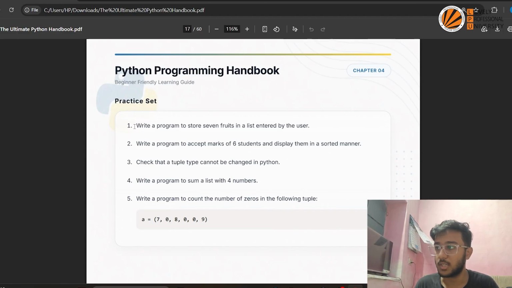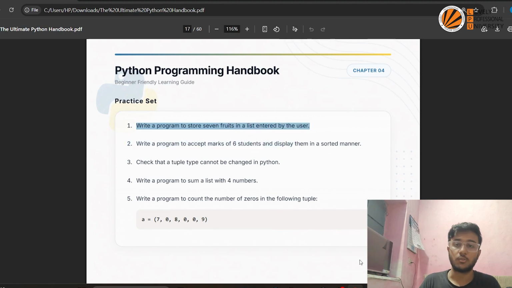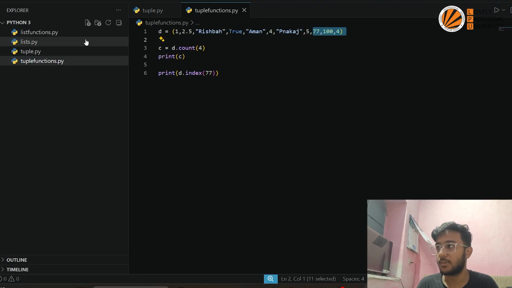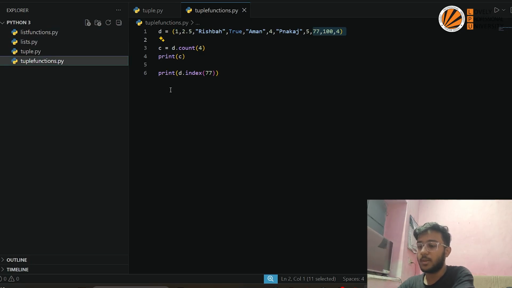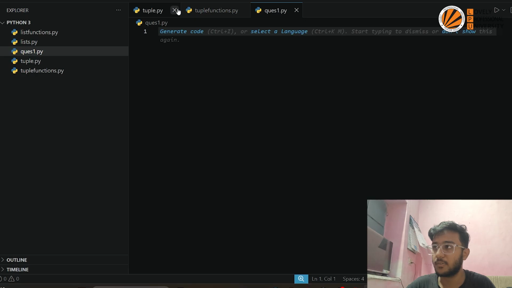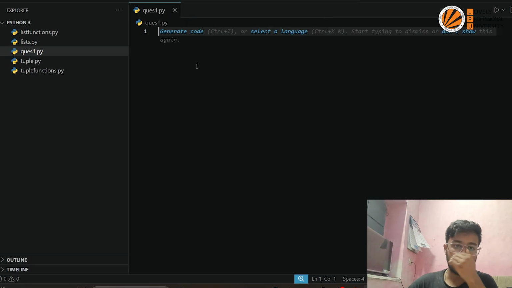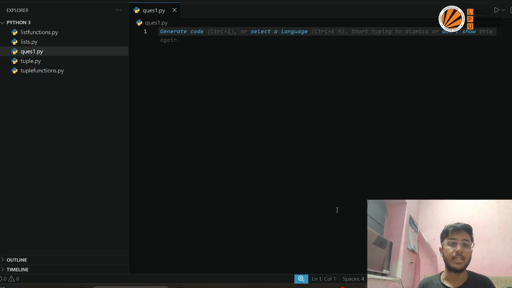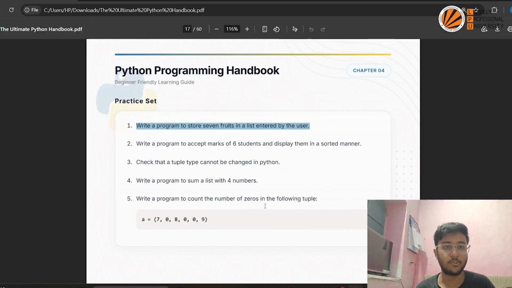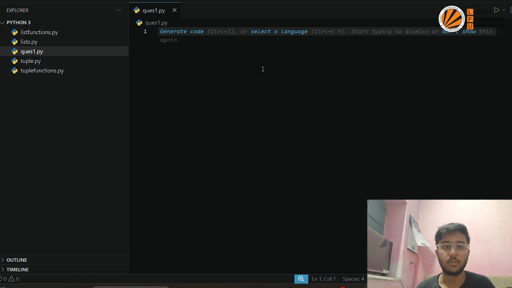So our first question is, write a program to store 7 fruits in a list entered by the user. So what will we do here? We will first create a file named question1.py. I have created this file here. Now it has asked to write a program to store 7 fruits in a list entered by the user. I have to make a list in which the 7 fruit names will be added. Firstly I will make an empty list.